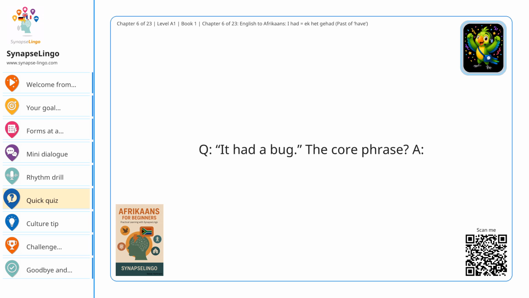Q. It had a bug. The core phrase? A. Dit het gehad. Q. We had a plan. The core phrase? A. Ons het gehad. Q. You had the tickets, plural. The core phrase? A. Julle het gehad. Q. They had the map. The core phrase? A. Hulle het gehad.